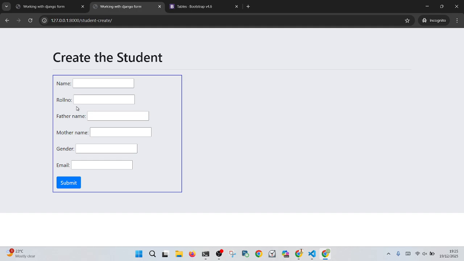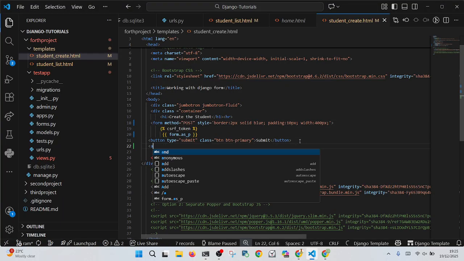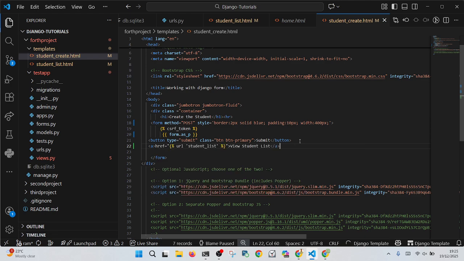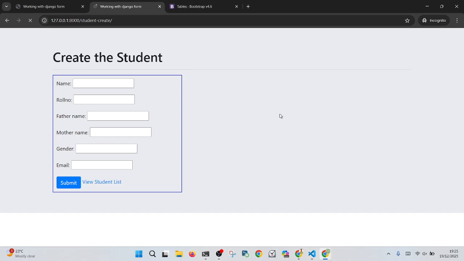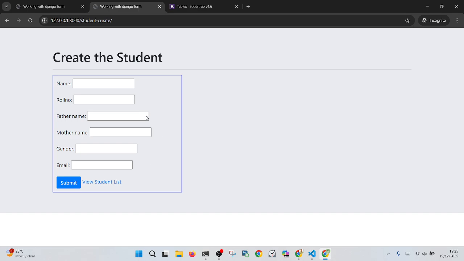Now as a requirement I can put one more link here, an anchor tag, "View student list". Add one more link here. Now if you click it, it will go to this page, and if you click here you can go to this page.